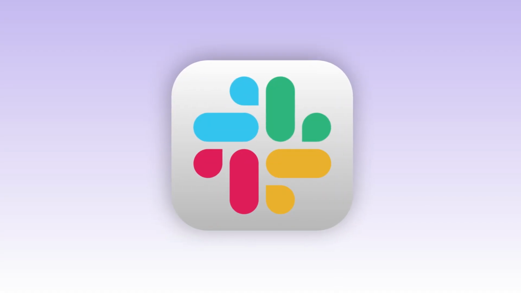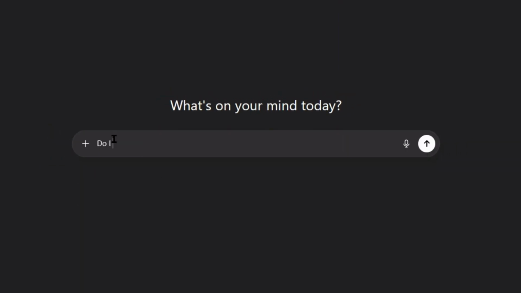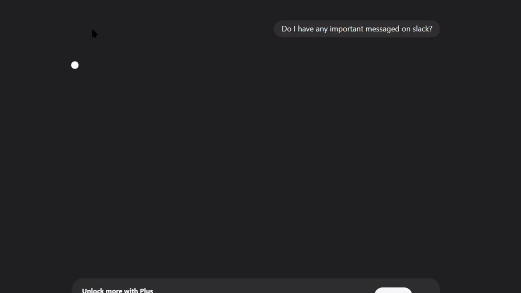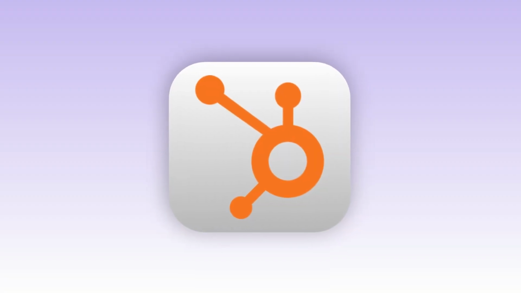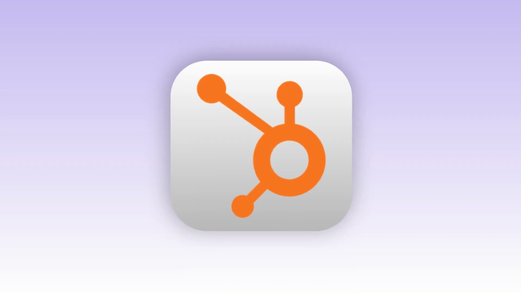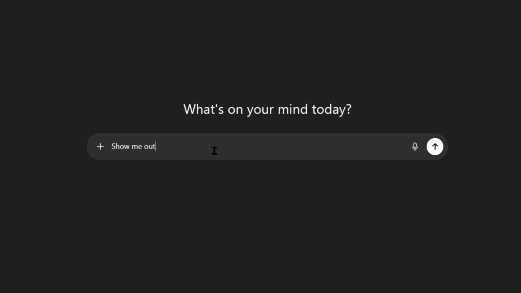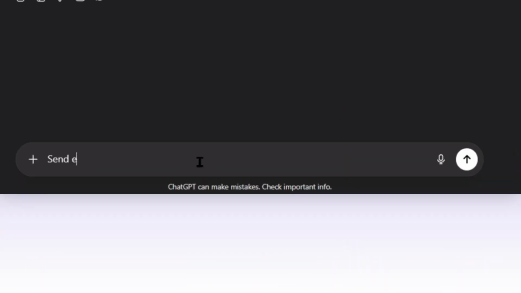Third is Slack management. Instead of checking Slack constantly throughout the day, you can ask ChatGPT, do I have any important messages on Slack? It'll check, summarize what's important, and even respond to messages for you. Fourth is CRM management. If you use HubSpot, this gets absolutely crazy. You can ask, show me our hottest leads, and ChatGPT will pull that data instantly. Then you can say, send each of them a personalized email, and it'll do that too. Automatic lead follow-up.